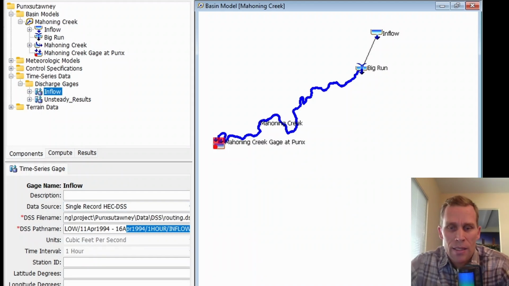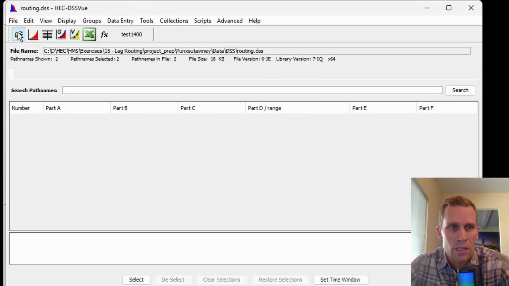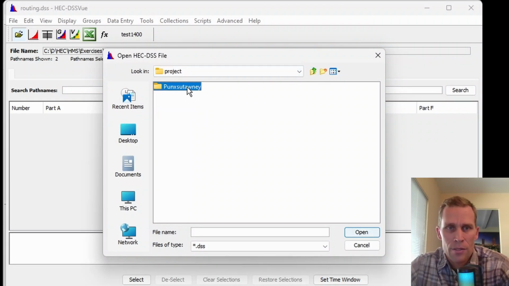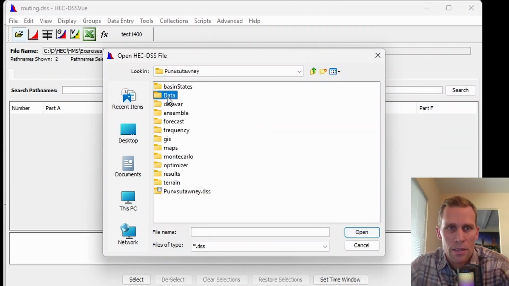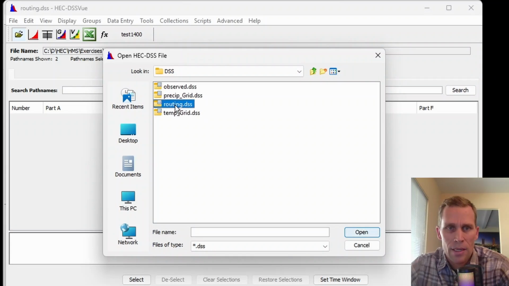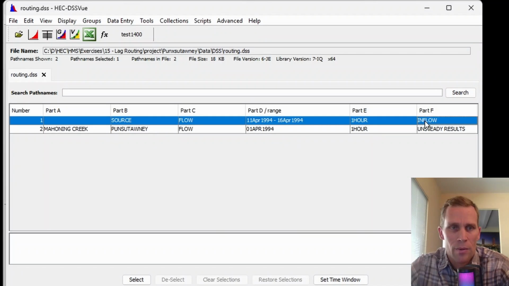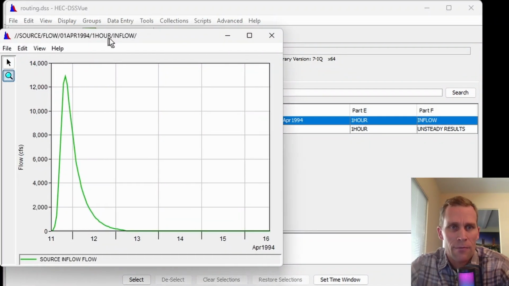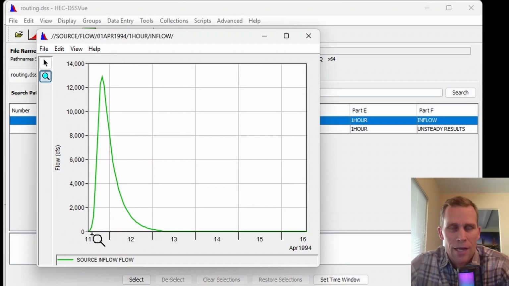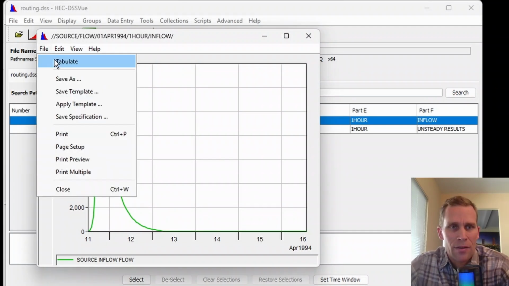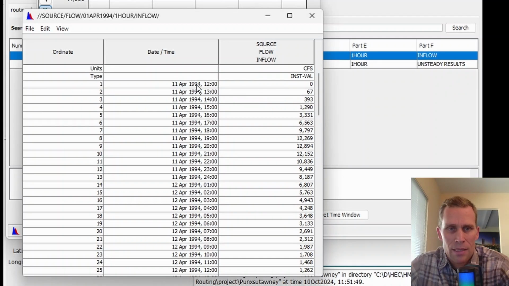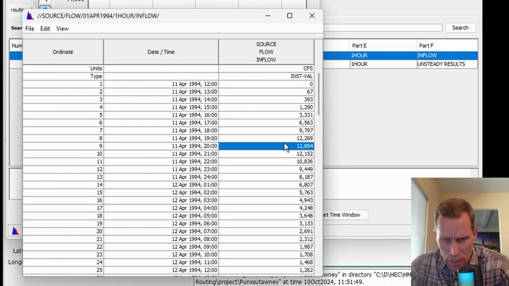Let's go ahead and check out what that data looks like. So I'm going to open up DSSVue and then navigate to that DSS file. Here's the project, Punxsutawney. So I'm in the project, data, DSS, and then routing.dss was the name of the file. If I open that up, this inflow record right here is what we were looking at. So I can look at the data in a graph format. Here it is. It's just a hydrograph, looks synthetic. And then I can check out the data if I wanted to right here. So it starts at noon on April 11, 94 with a zero flow. And then it increases and then it decreases. It looks like the peak flow is around, yeah, right here, just shy of 13,000 CFS at 8 p.m.